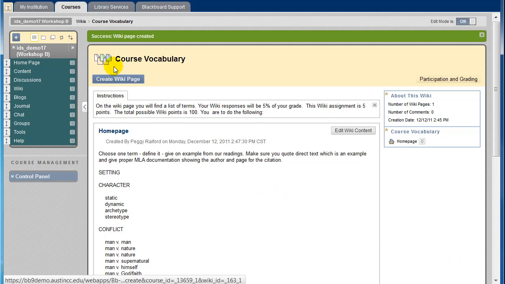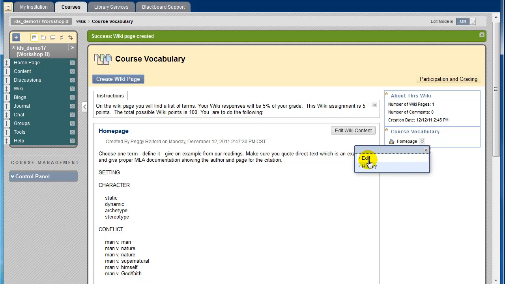So here would be my course vocabulary wiki. Here are instructions to the students, and here are the terms for the students to define. The student could click on the Edit Wiki Content to add information. Note, only one student can edit a wiki at a time. You could also choose under Home Page, Edit, or History to see what has been done.